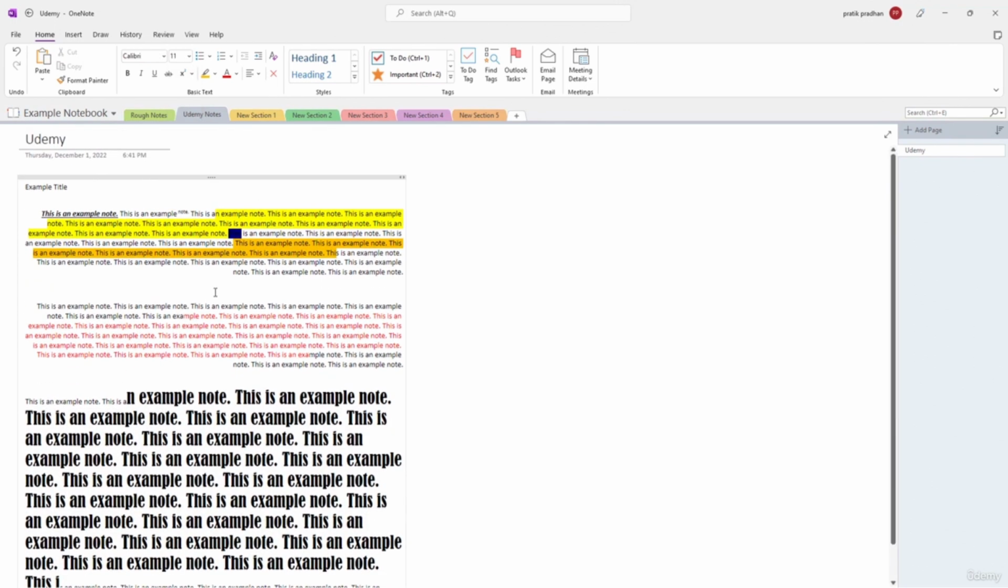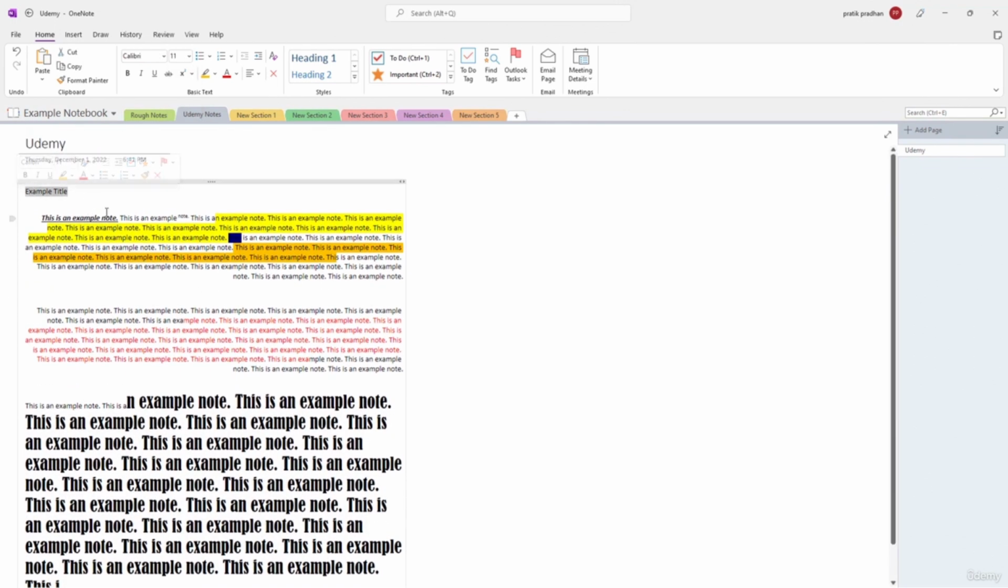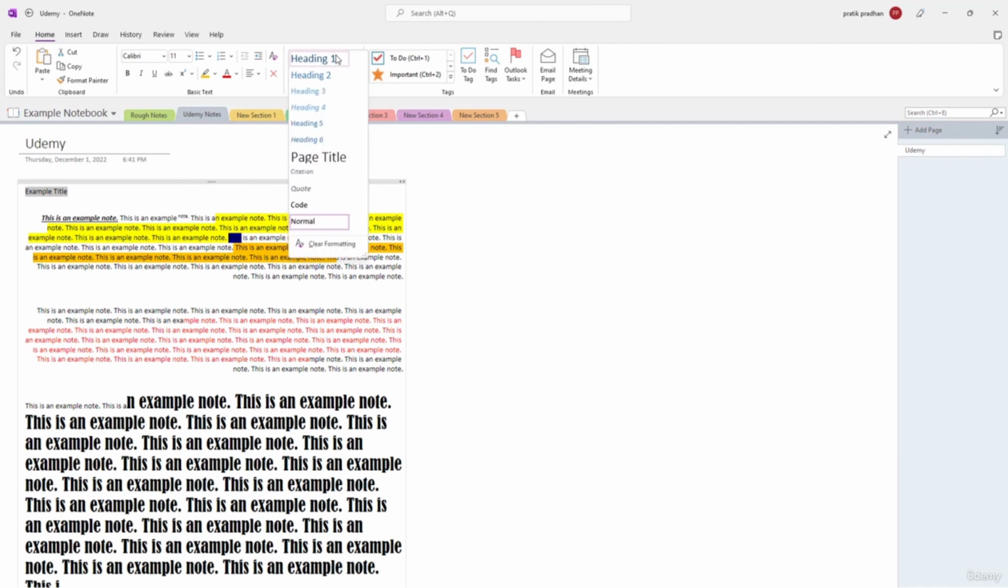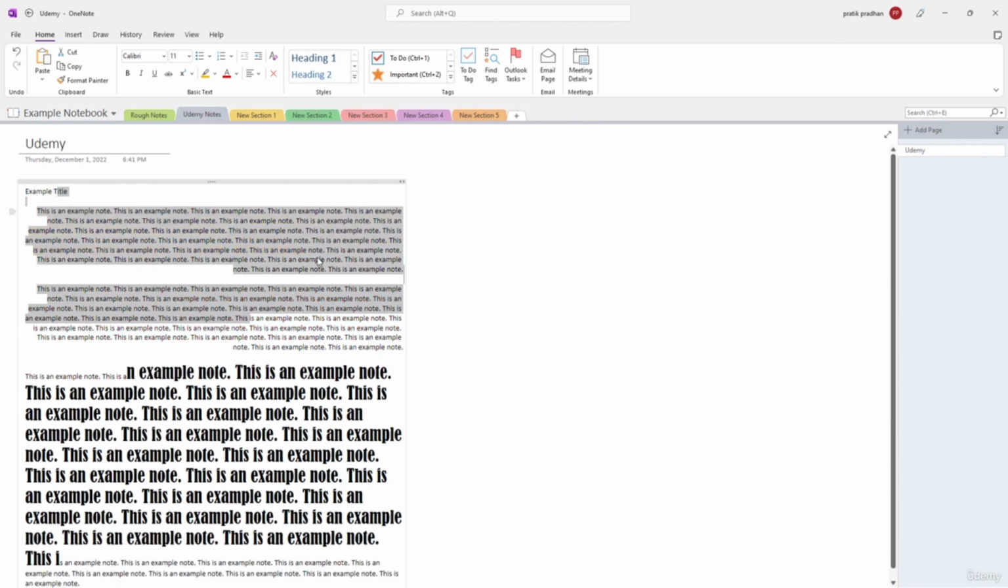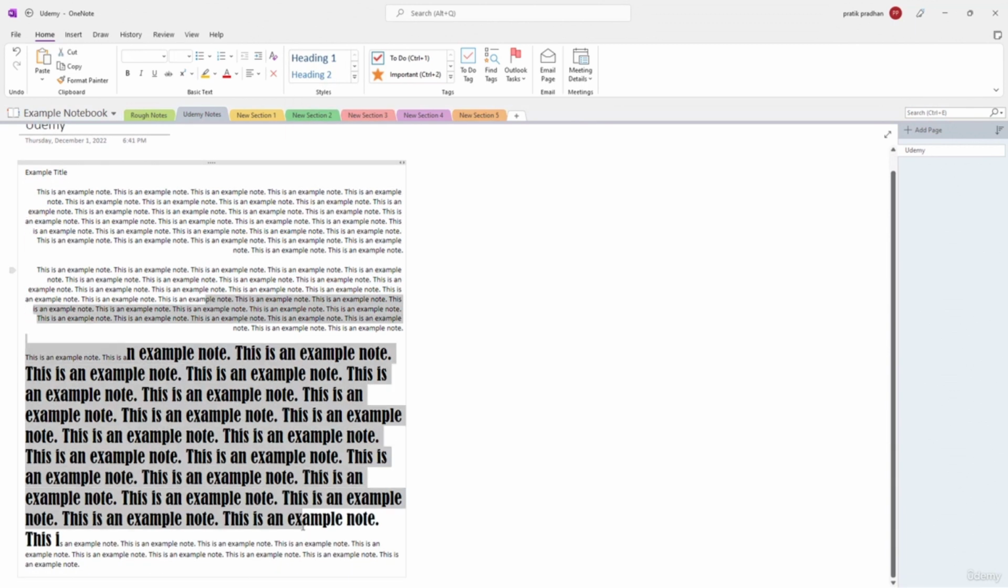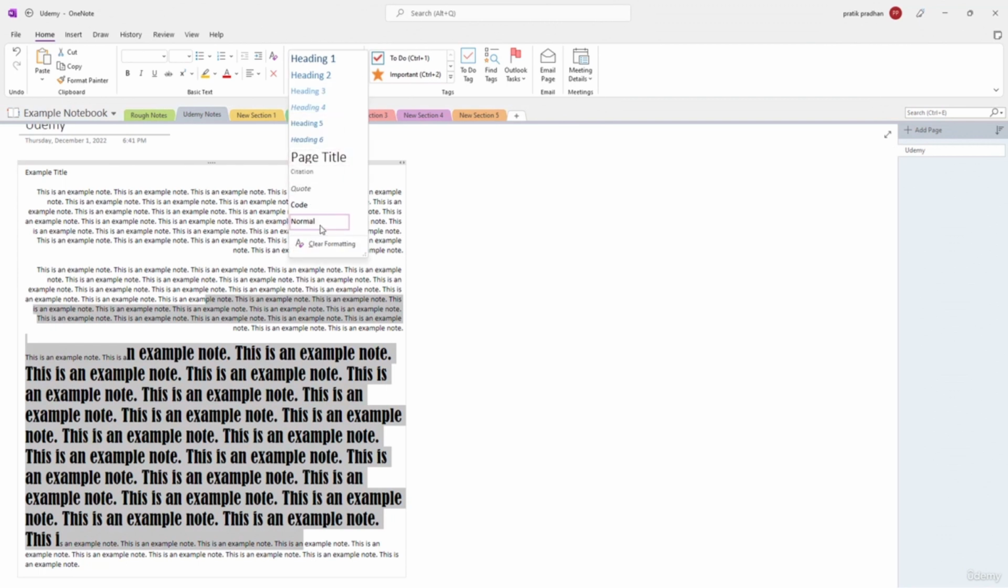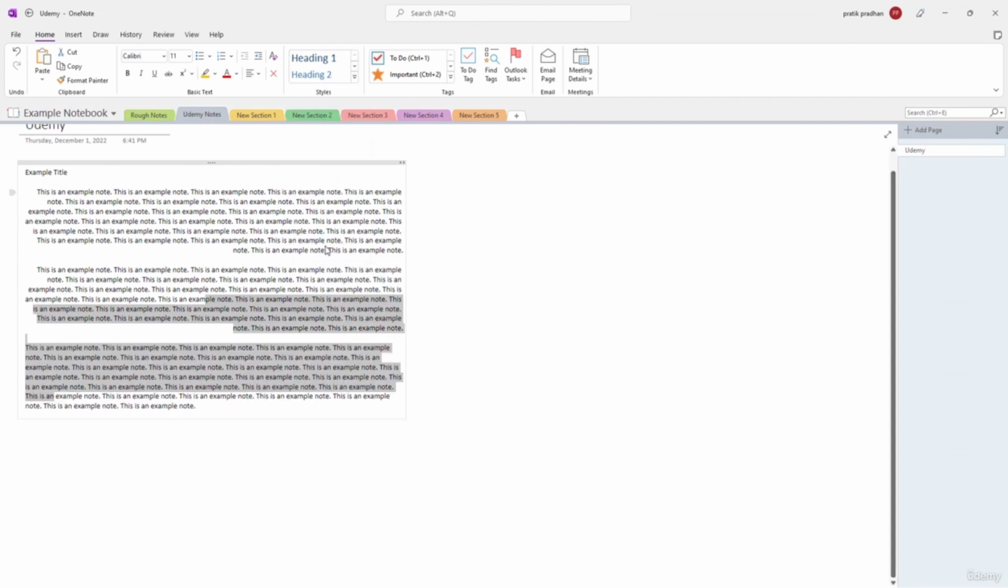Besides that, you can also select a certain text and apply heading styles to it according to how you want. You can also clear the formatting right here if you don't want any formatting to be applied in the first place. You can select it, click on clear formatting, and that is what you have right there.